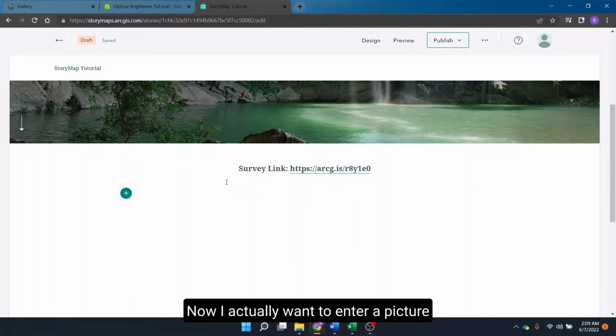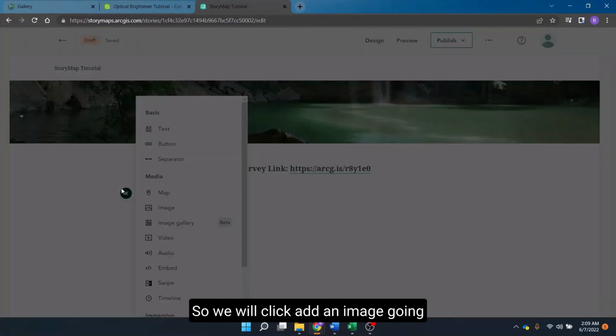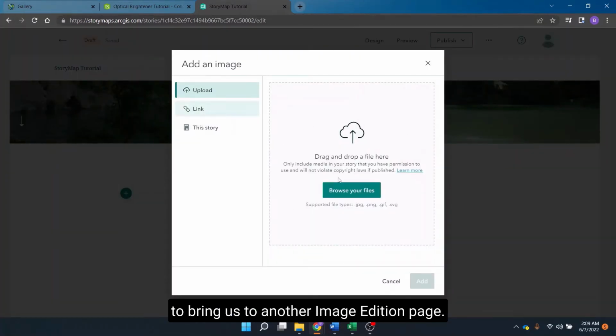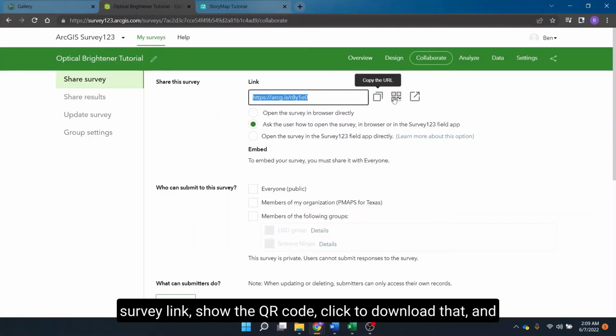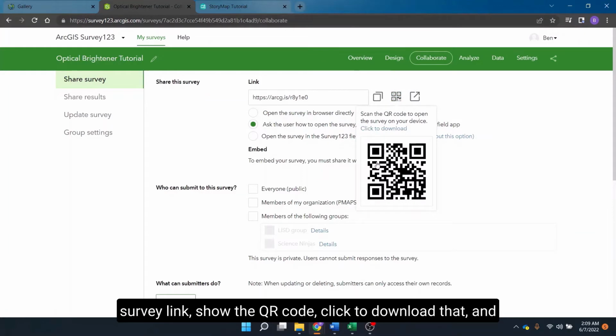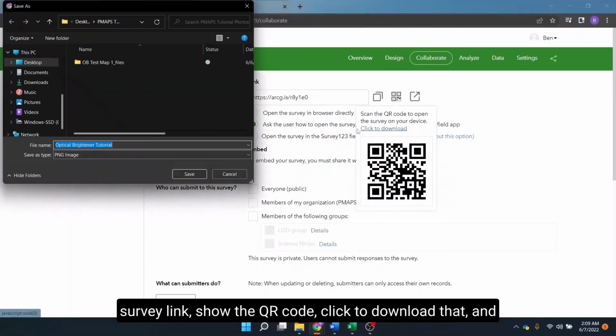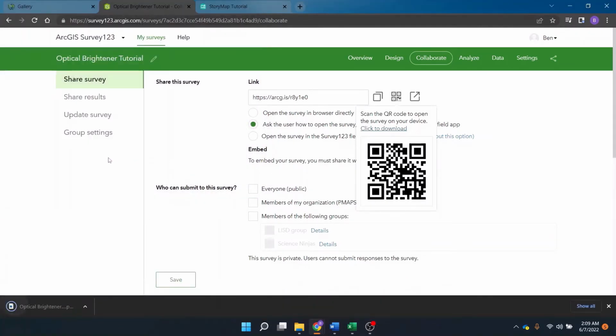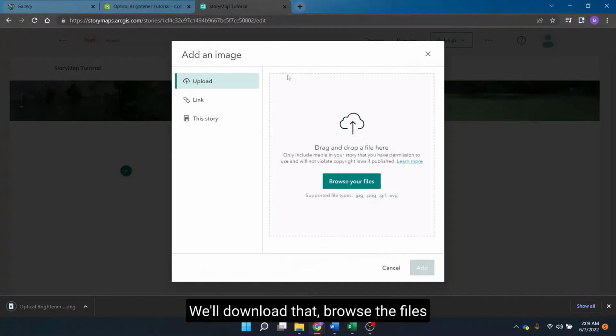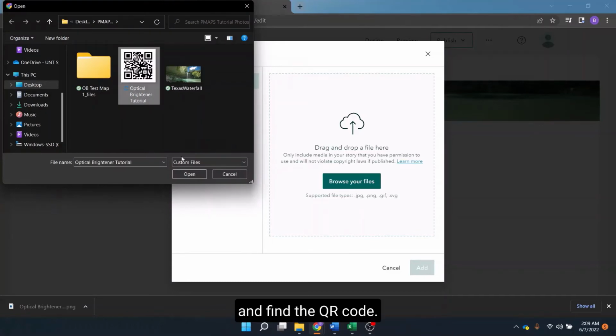Okay, now I actually want to enter a picture of our QR code into the survey link. So we will click Add an image. Going to bring us to another image edition page. And again, we can just go right back to our share survey link, show the QR code, click to download that. And I'll make sure this is saving to the right folder. We'll download that, browse the files, and find that QR code.